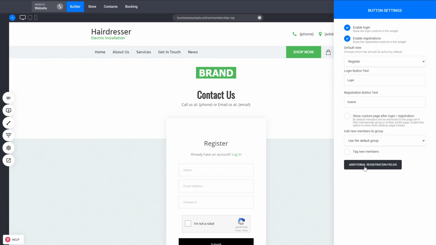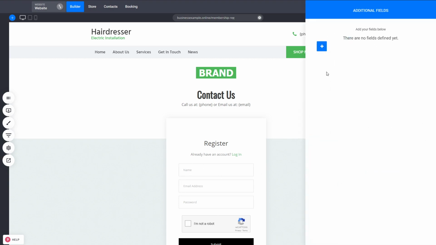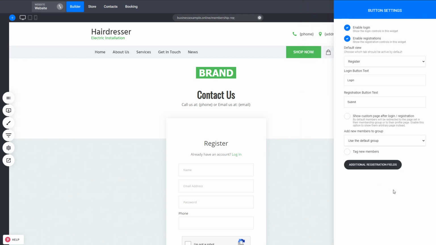You can also collect more information. You're not limited to just collecting this information. You can click on additional registration fields, and you can add any field that you want. Let's say that you want to collect a phone number. You can just click and add the phone number field. That's it. If you want to add more, of course, add as many.